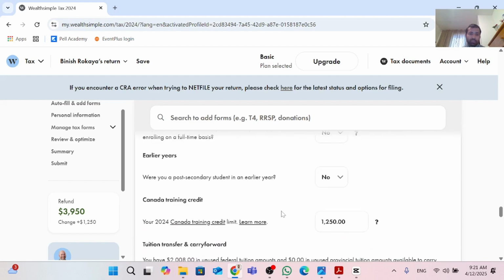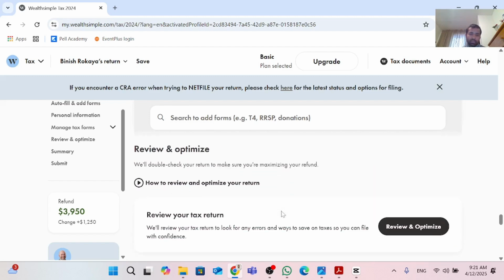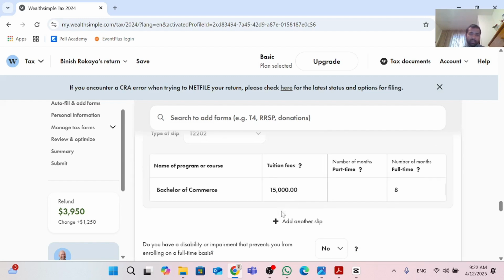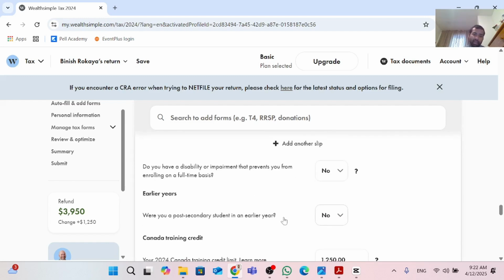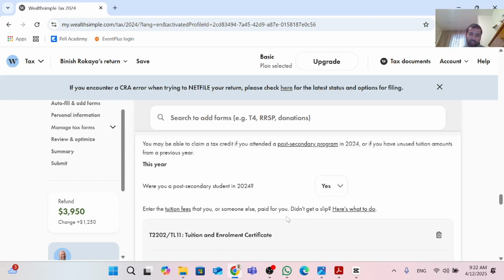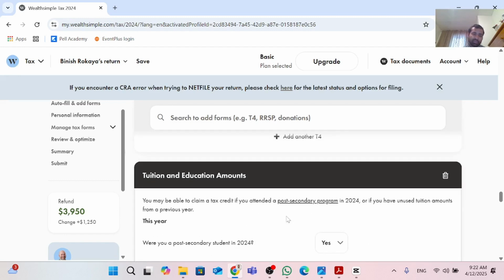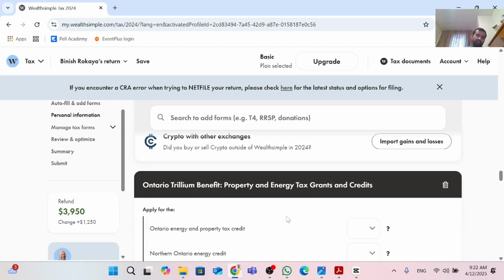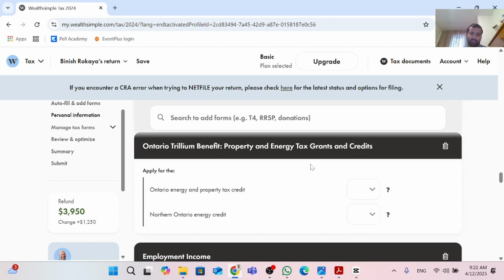So this is all about T2202. Okay, we almost come to the end, but before that, let's see if we have missed some items to fill in. I have missed the Ontario Trillium benefit, which I already covered in my previous video also. I will just fill it in here.